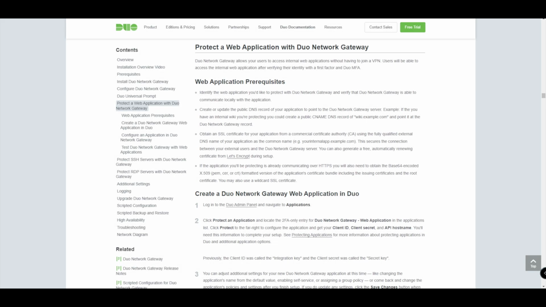So we've now reached the part of the DNG video series where we start to look at protecting different things with the Duo Network Gateway. We're going to start off by protecting a web application as documented in the Duo documentation. And then in upcoming videos, we will look at protecting SSH servers and RDP sessions as well.